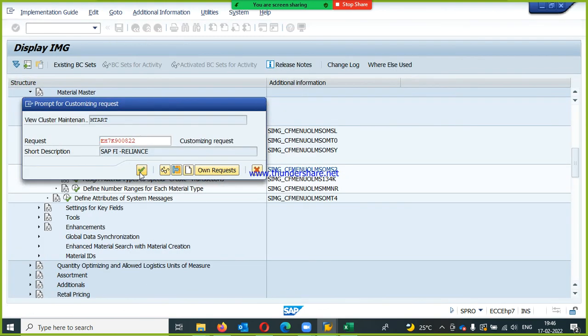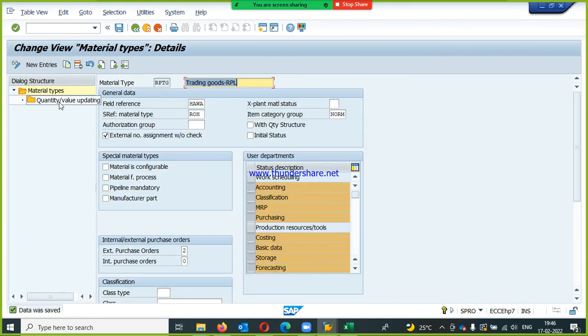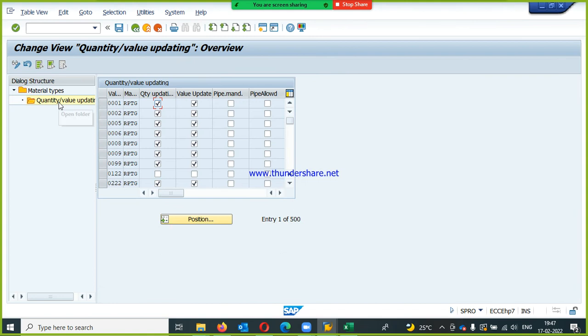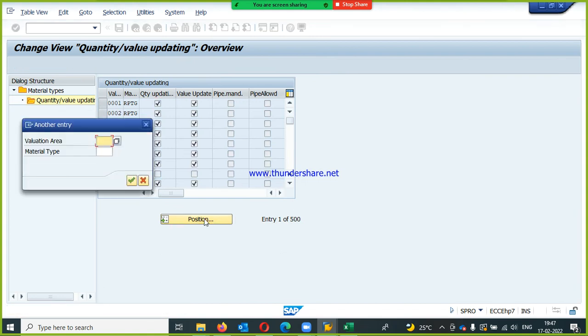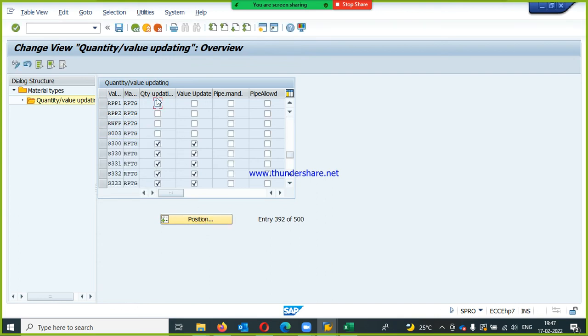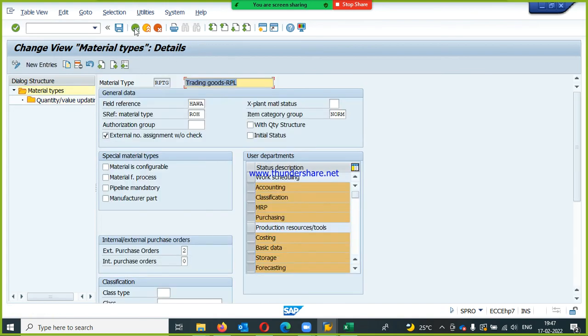Then double click on quantity or value updating. Position and RPP1 is my plant valuation area. Enter. Select quantity update and select value update. Save this.